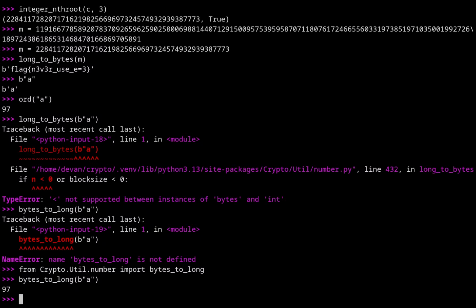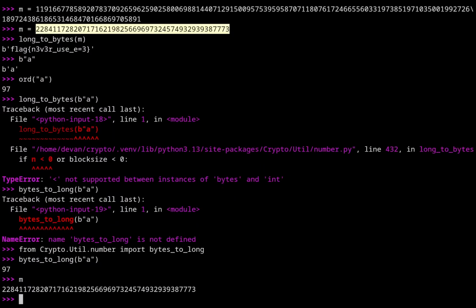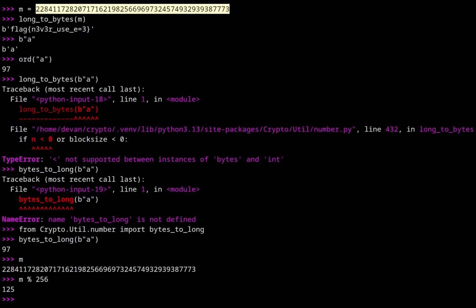So what you would do is you would take a large enough number, let's say it's M. You would repeatedly divide by 256. You would take the remainder, and that remainder would be your very rightmost byte. So I'll demonstrate that. Let's say you have M. Let's say you find the remainder modulo 256. Now that is 125.